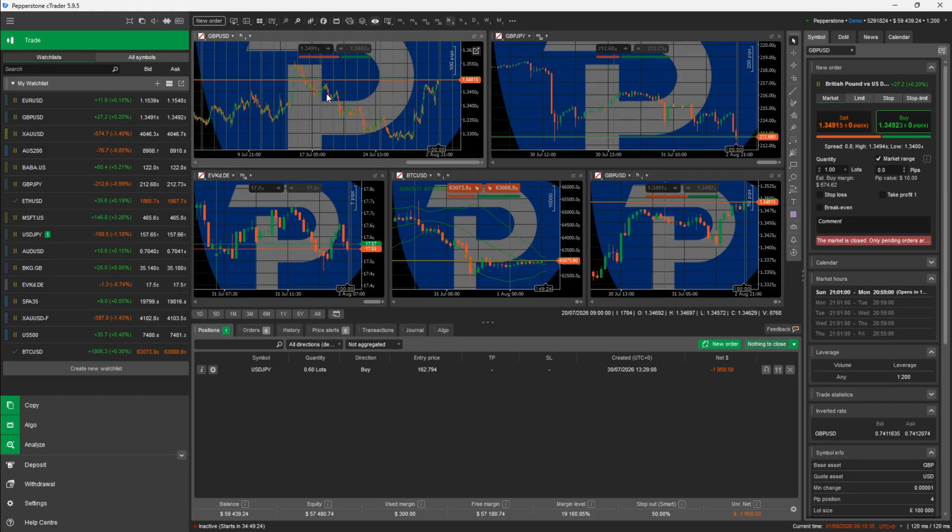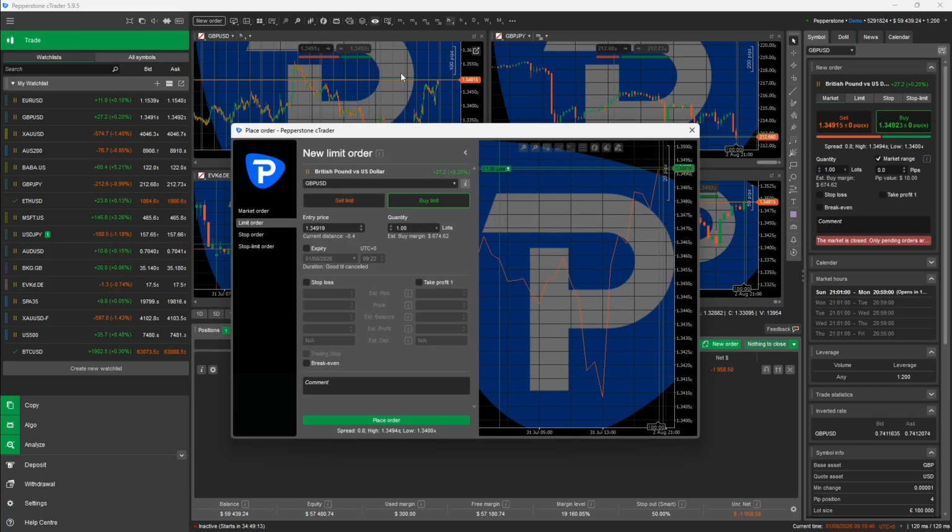Next, find the New Order panel. You will usually see it on the right side of the platform. If it is not already open, you can also click New Order from the top toolbar. This will bring up the order entry window where you can set up your trade.